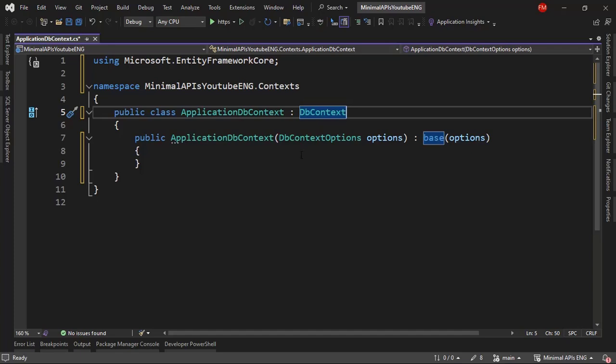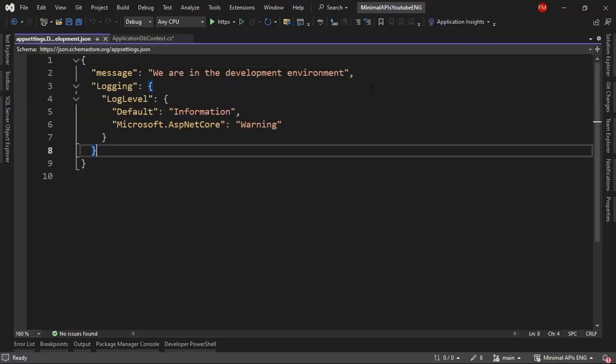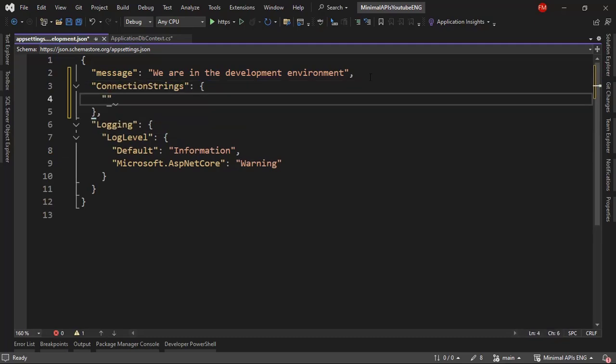Now we have to create a connection string. The connection string contains the necessary information to access our database. For that, we're going to use a configuration provider, like appsettings.development.json. So let's come to here, appsettings.development.json, and in here, just below this message, we can put connection strings, and in here, we're going to put default connection, whatever name you want to use is fine. What's important here is this part which is the connection string itself.